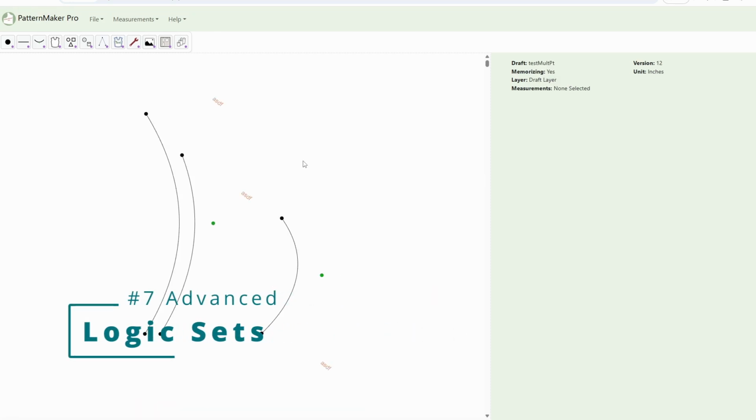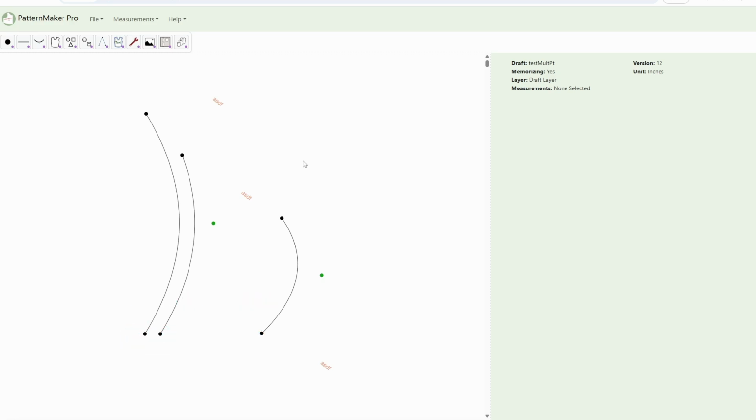Okay, so I've saved the scariest for last. This is logic sets, and this one is very specialized and very advanced. And it's not something that will be used by most of you. But I did want to make it available because it's something that I want to use. And as you should know by now, this program was written by me for me. I developed this for myself, so it needs to do everything I want to do. And I'm a pretty advanced pattern drafter, so I want to push it to the limits.